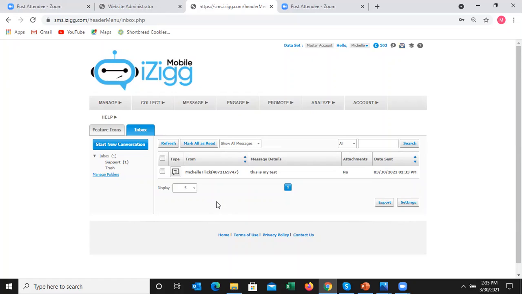Another good option is you can also receive MMS in the inbox, which means that if I were to send a picture to the inbox or reply to a message sent with a picture, I would capture that here as well.